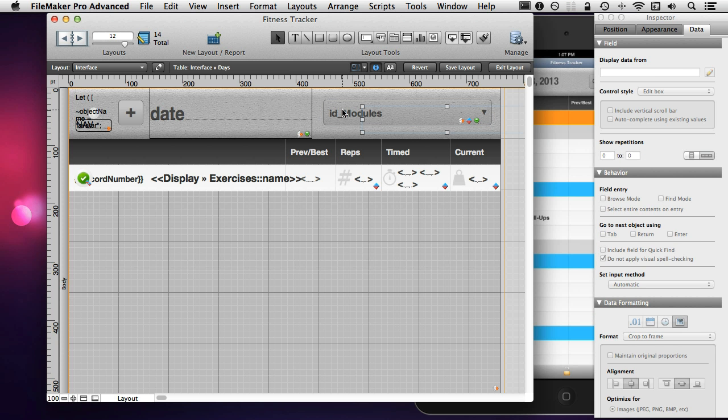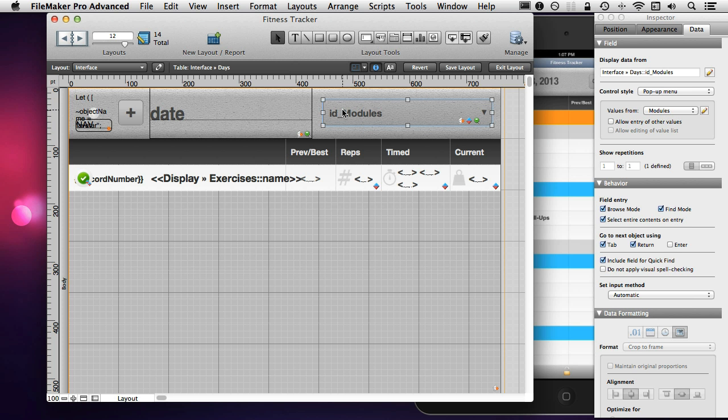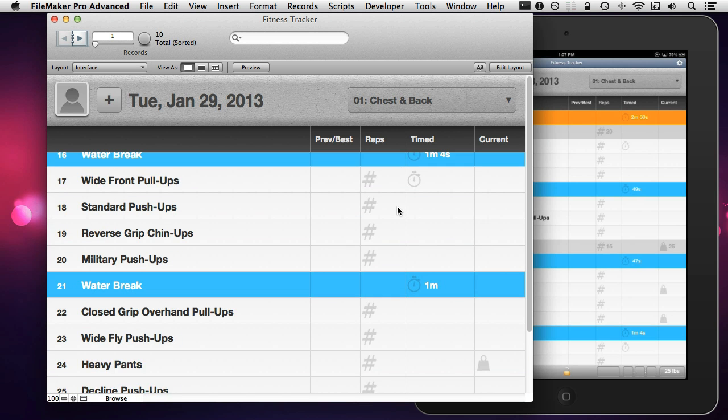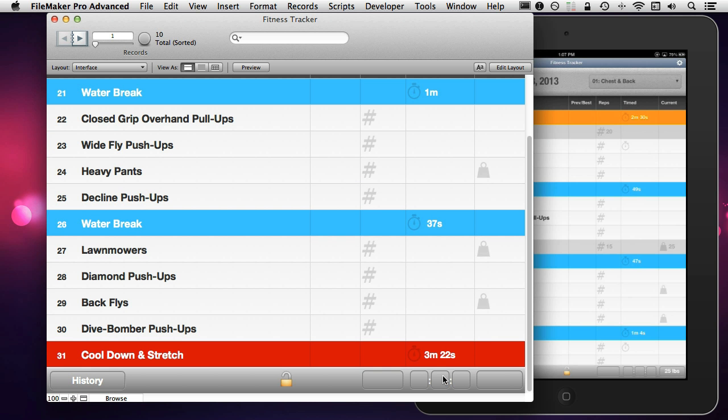Let me put my button back here over this object and go back into browse mode, and we'll take a look at what I'm talking about. As I scroll down towards the bottom so I can show my footer here, this is what I'm talking about. These are specified as pop-up menus, or what I was calling drop-down menus.